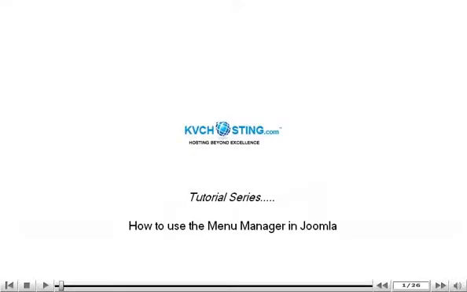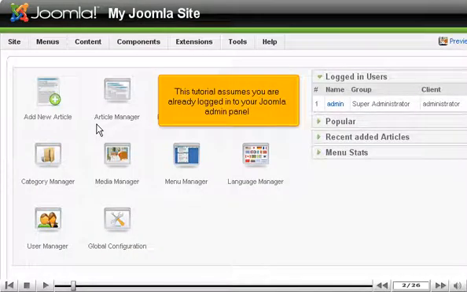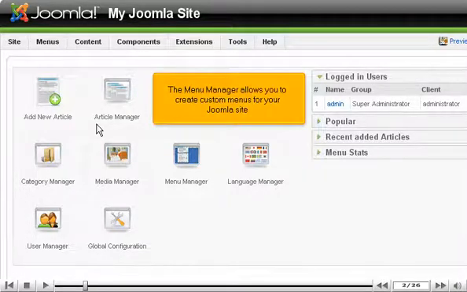How to use the menu manager in Joomla. This tutorial assumes you are already logged into your Joomla admin panel. The menu manager allows you to create custom menus for your Joomla site.